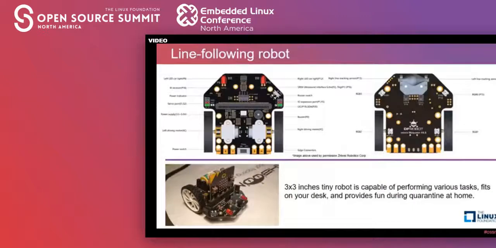Now I will talk more about the line following robot. For the robot, I used a simple two-motor robotic chassis with two line sensors on it. So that is a line sensor and a motor. You can see a photo of that robot. Line sensors are underneath, somewhere here. The size of the robot is 3 by 3 inches.